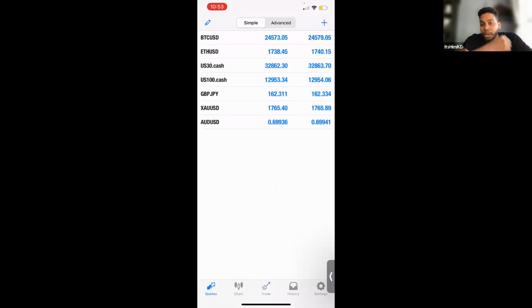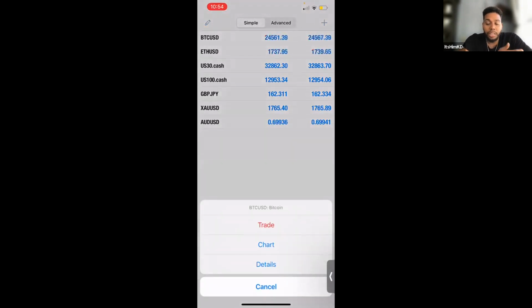Let's say we're going to take an Ethereum trade right now. I'll hold down the Bitcoin trade. I'll hold it, I'll press it, and it says right away, trade chart details. I'm going to press trade. Very, very important right here, guys, for you to know this. Press trade.